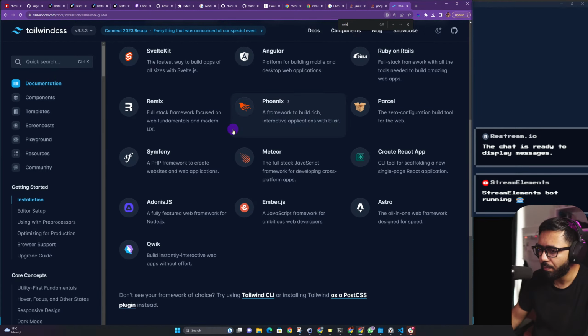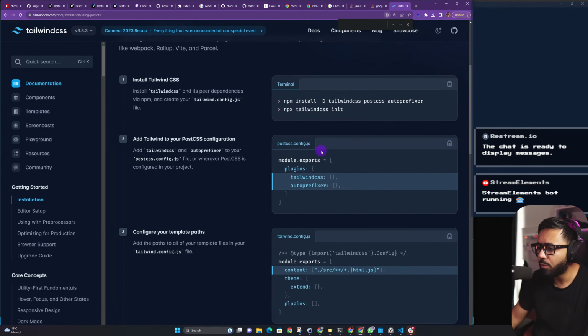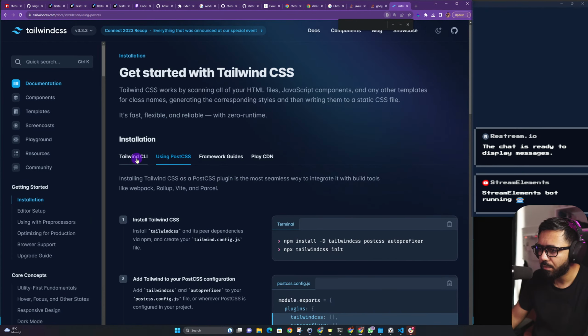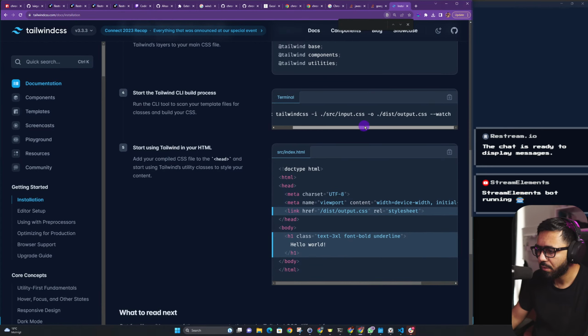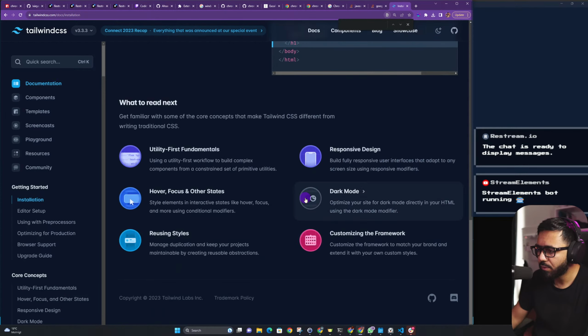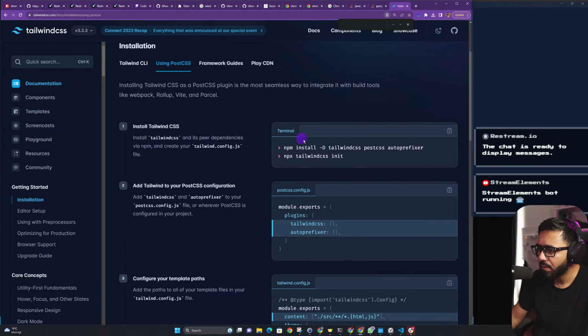Let's see, Webpack. Do we have anything for Webpack? No. Using PostCSS, I think we can go with this one. And let's go with this. We do have the Tailwind CSS instructions. To the output, no. Let's go with PostCSS. So let's start with this one.